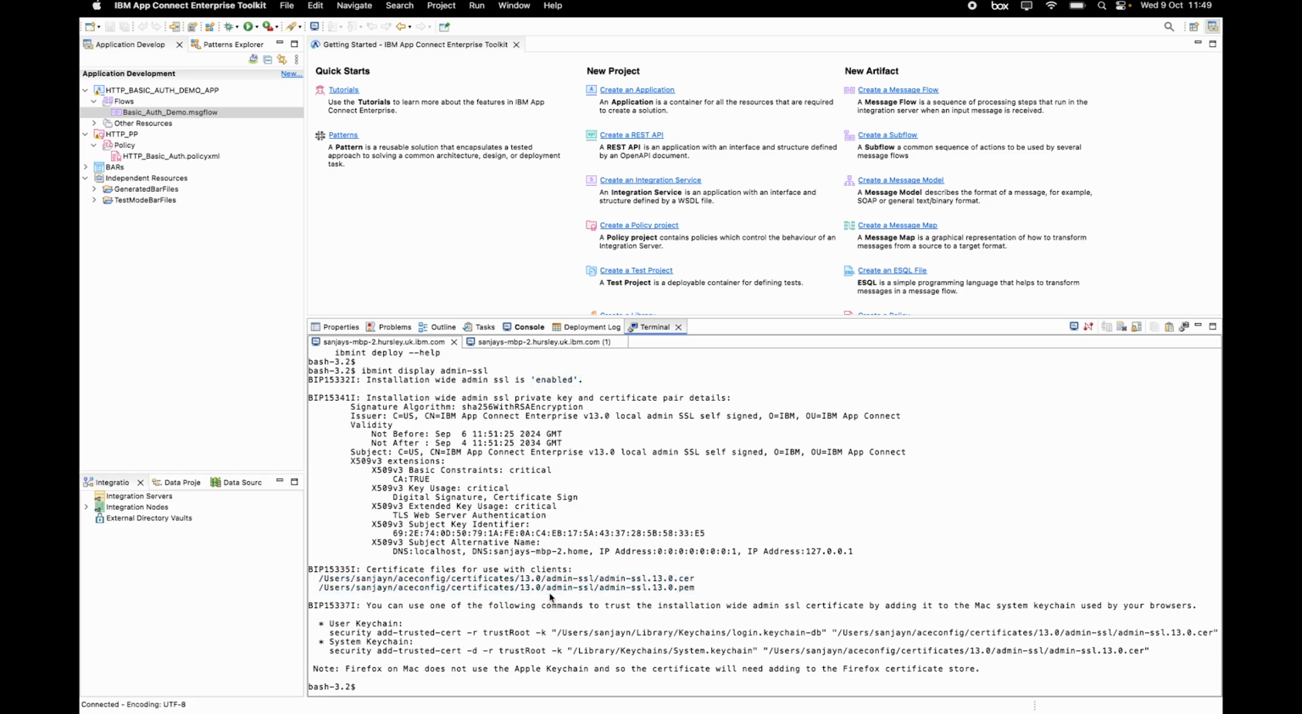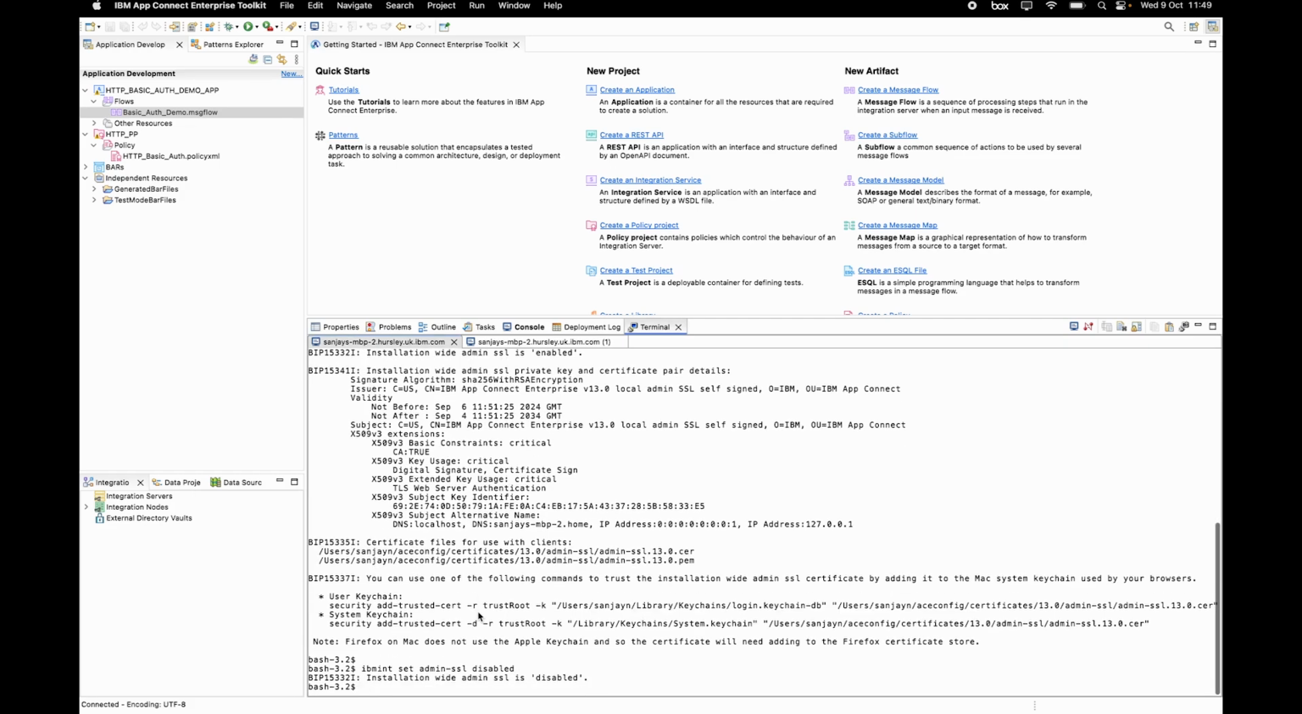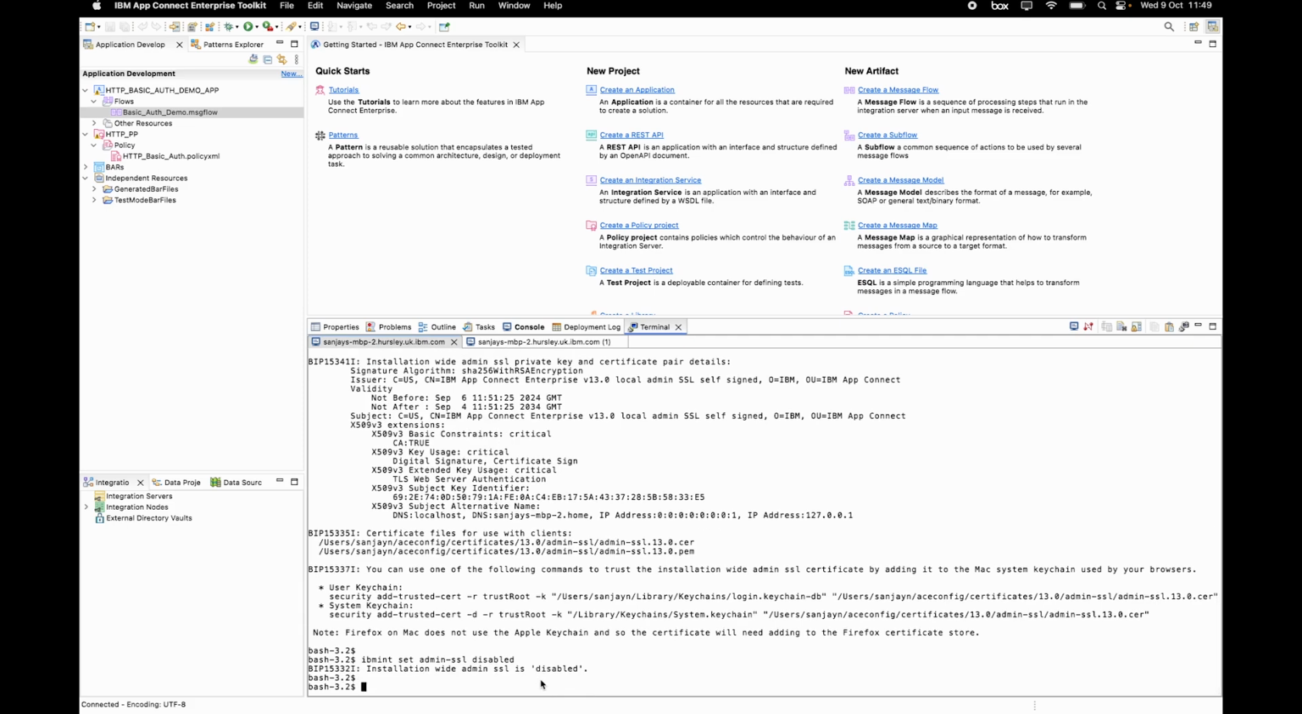So for this demo, I'm actually going to disable the machine-wide setting, and I can do that by using the ibmint command. So I can run ibmint set admin-ssl disabled, and this will disable admin SSL. And this will make the demo easier to follow.